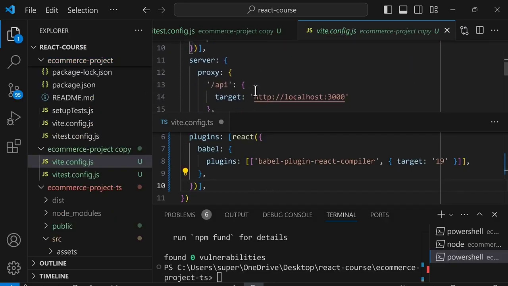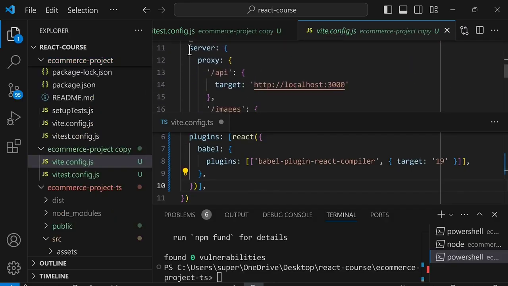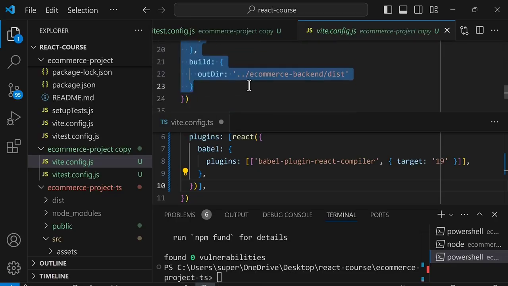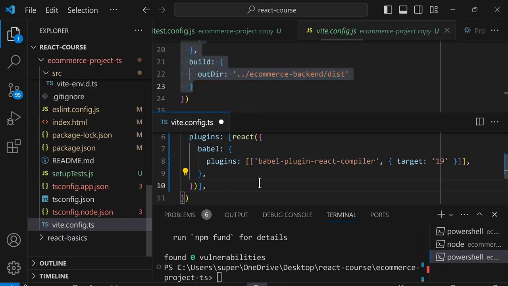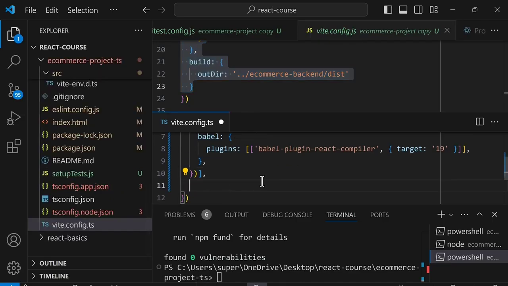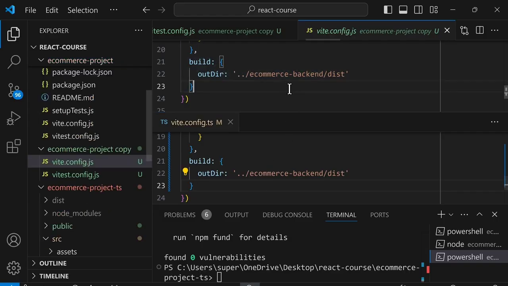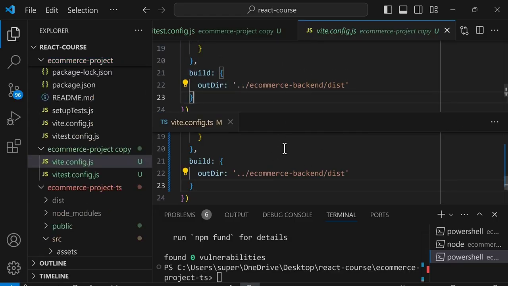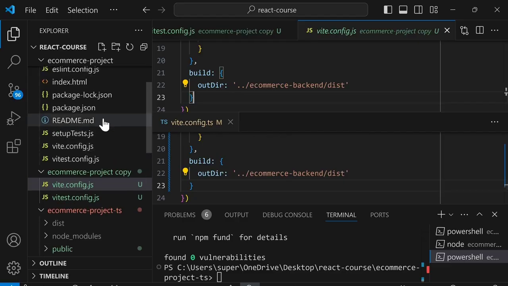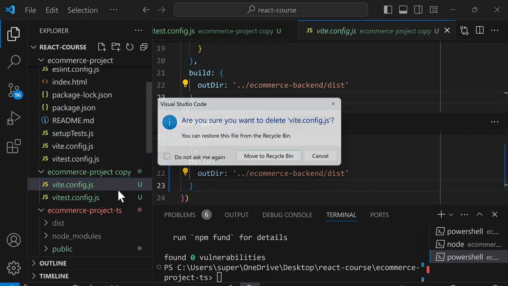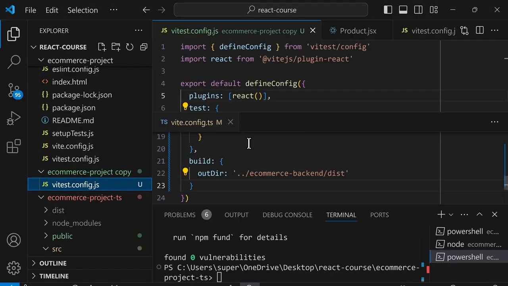And we'll keep going. So all of these configs are new. So we can just select this code and then copy. And inside the TypeScript version, we're going to paste and save. So now we moved all of our changes over to the new project, and we can delete this file. And I'll close this for now.